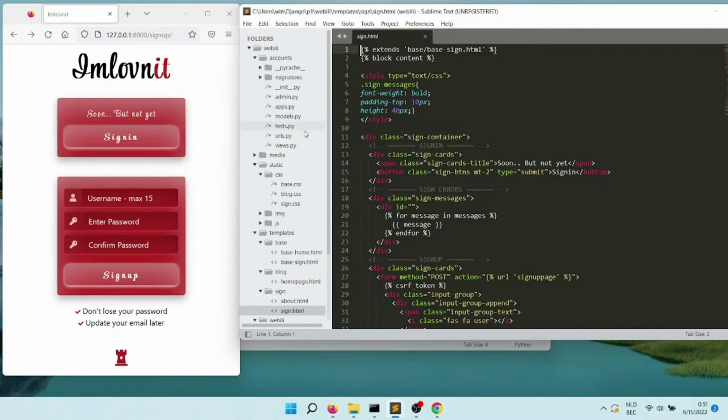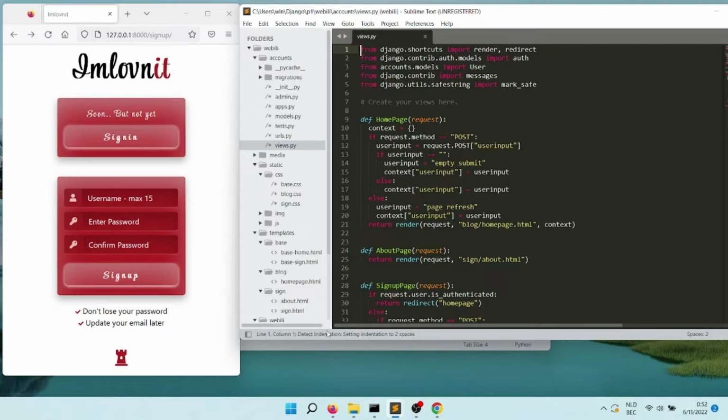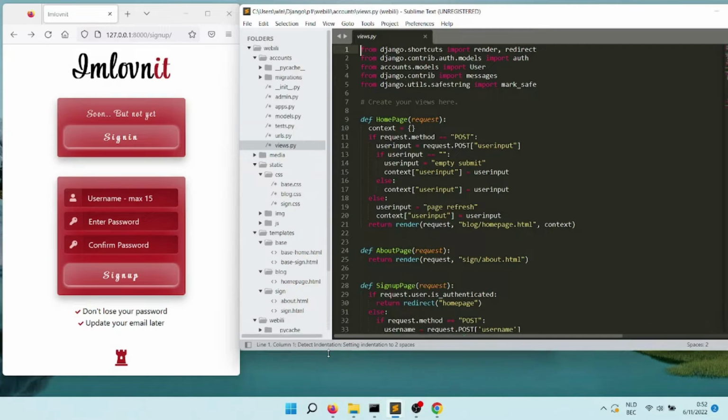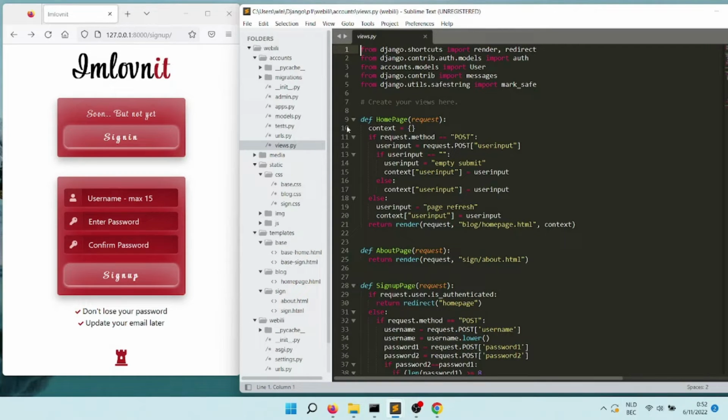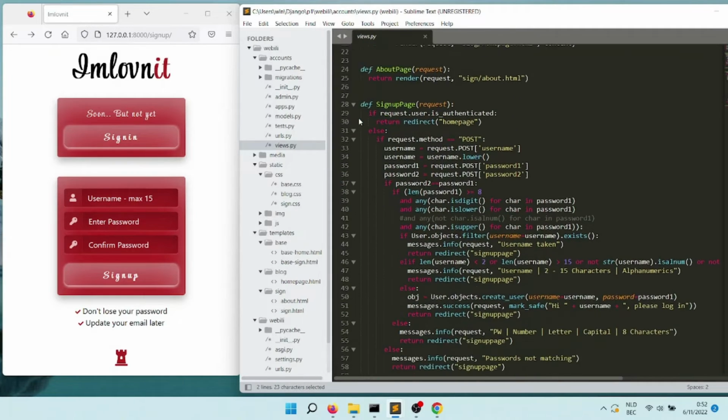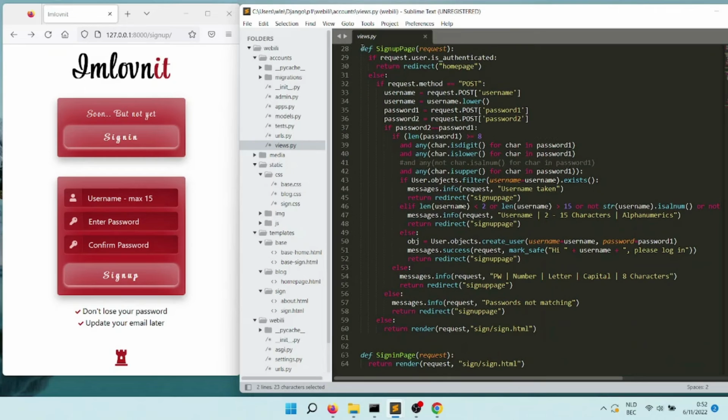Let's go to our signup task, and make the editor bigger so we can have a better view. On the top, we have imported some tools for our task. The redirect. An authentication tool. Our user model. The Django messages context box. And a markup tool. Onto our signup task, which will be executed top-down.